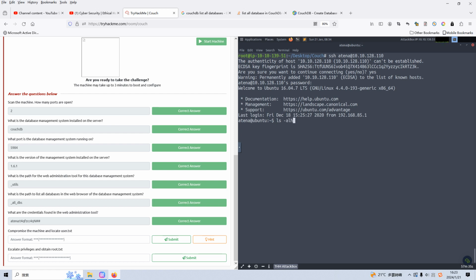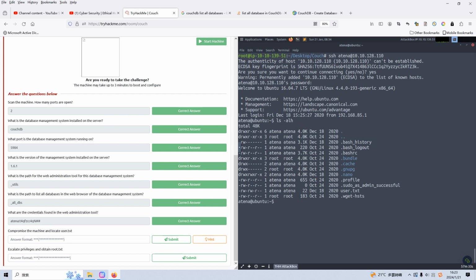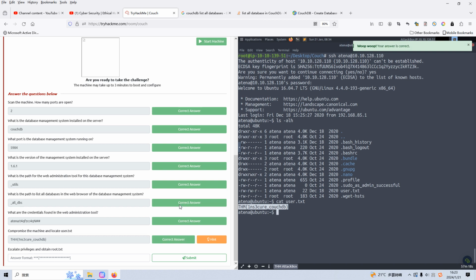And I think now we can get the user flag without any problem. We can cat out this user flag. We can copy the flag and answer the next question. Let's submit. Yeah, which answer is correct. So, escalate privileges and obtain the root flag.